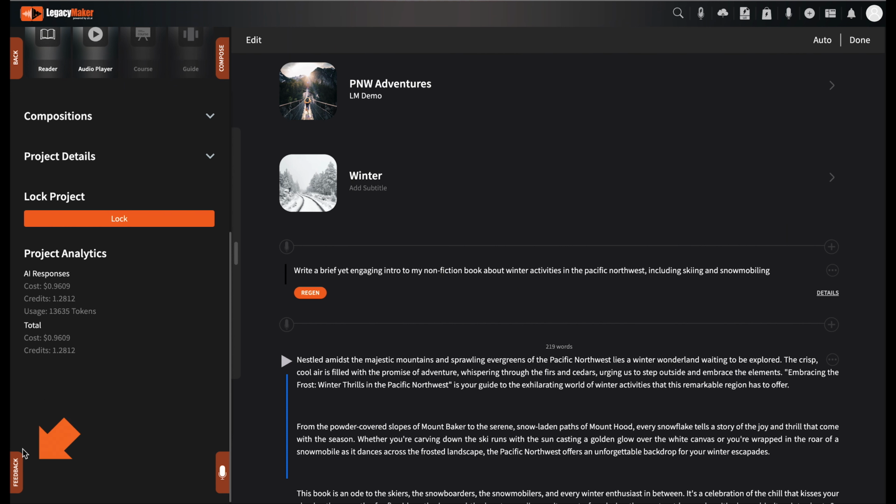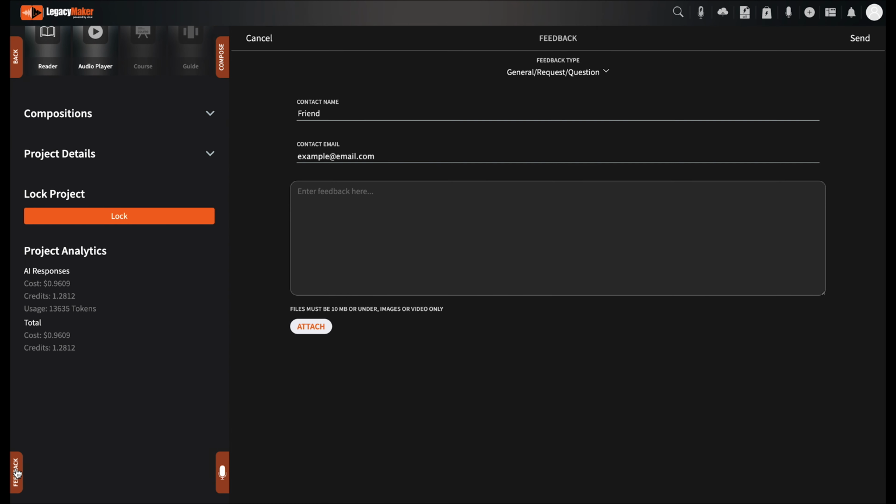In the bottom left corner, you'll also notice a Feedback tab. This allows you to communicate with our support team regarding any issues that come up while using the platform. Be sure to select one of the 3 feedback types from the drop-down, then provide your contact name and email, and enter your feedback message. If you have any screenshots of your particular issue or error message, please provide them using the Attach button. When you're finished, click Send in the upper right corner and a member of our team will be in contact with you.